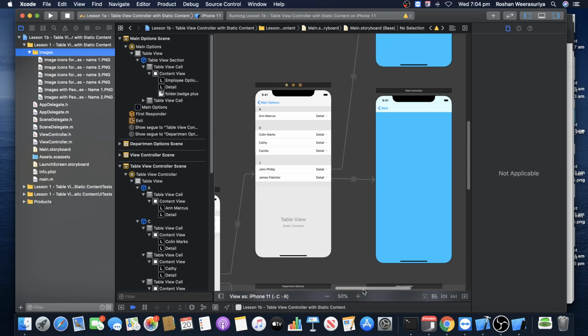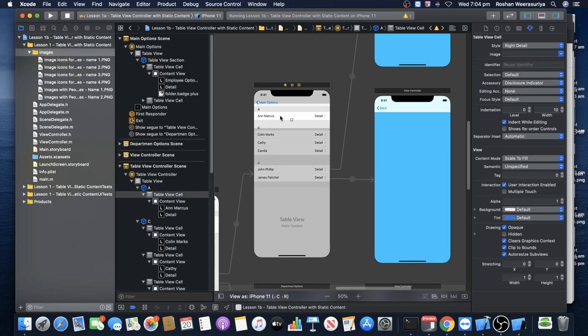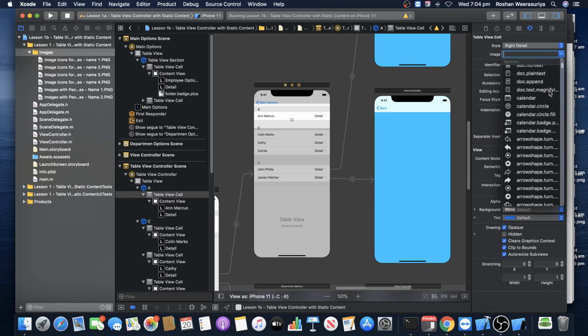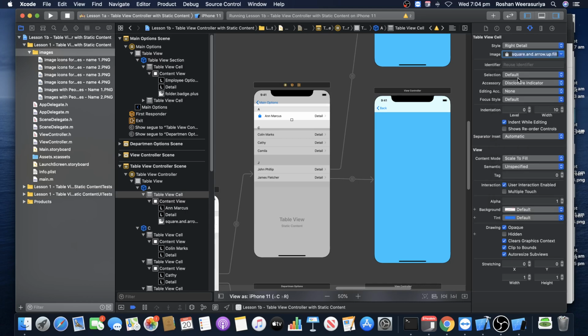Okay, so let's look into this. A couple of options are there, so make sure you click on the table view cell, right? And I got an option called image for the table view cell, right? So let's click on it and let's do something like this, right? So let's add one of these, just to bring the image, right? First, right? Now I got the image, right?